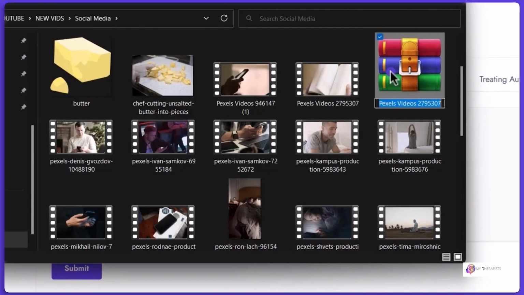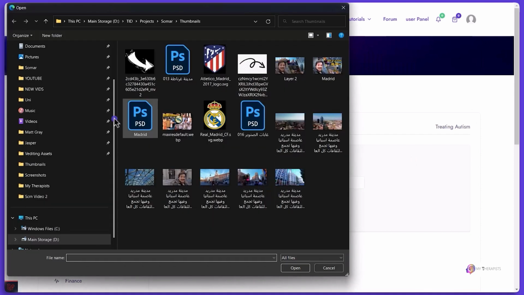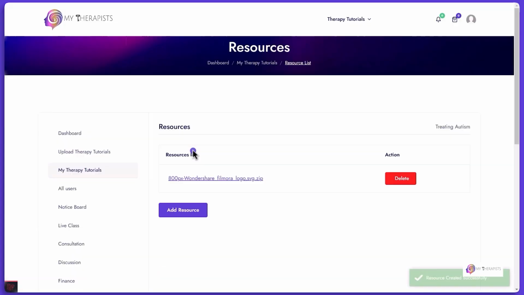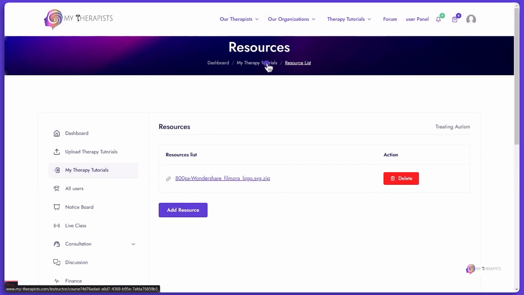Now name your zip file, then go to the website and choose your zip file. Select its location from my laptop, then click submit. After you click submit, it will take a bit of time, depending on your file size. And now it has been uploaded successfully. We can go back to the tutorial.